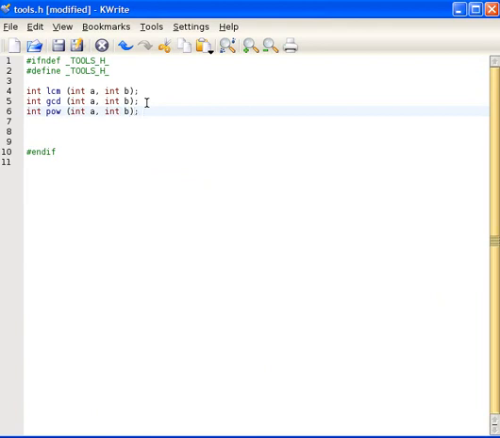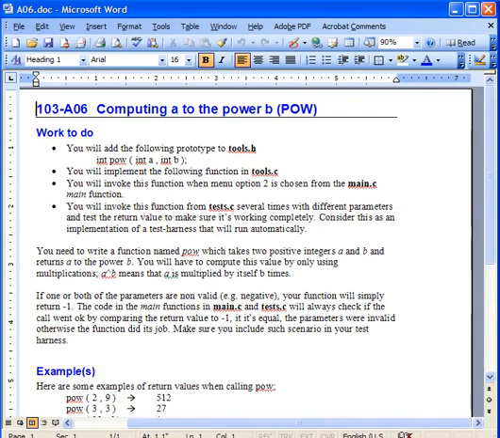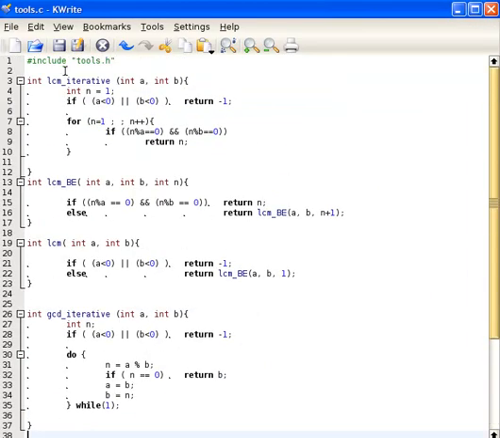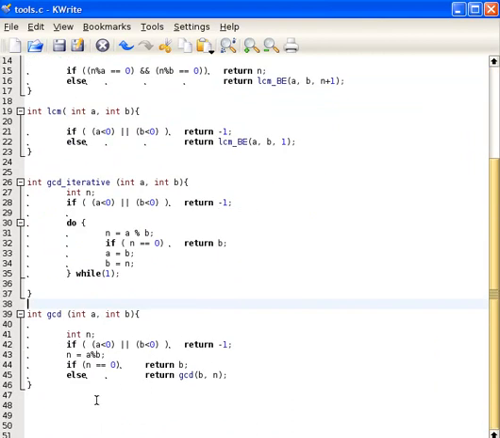Okay, so I first add here its prototype in tools.h. Then go to tools.c, where I'm going to actually implement the function. So let's go to the end of our file. We're going to have here int POW, int a, int b.